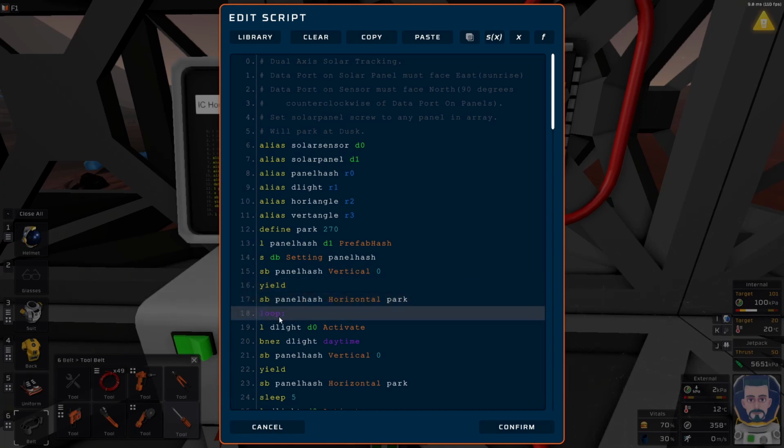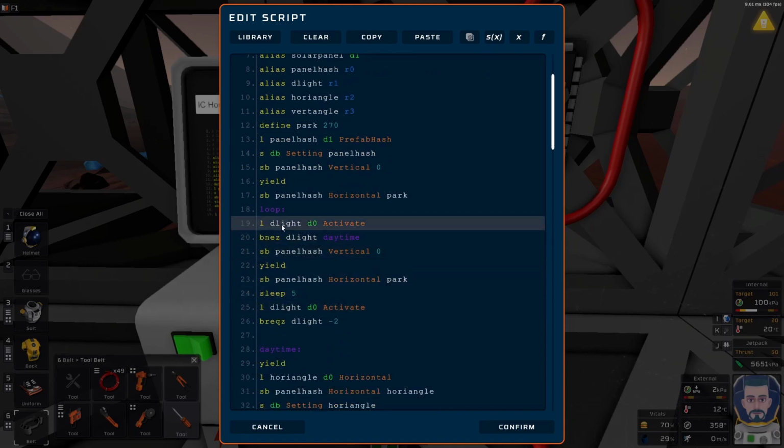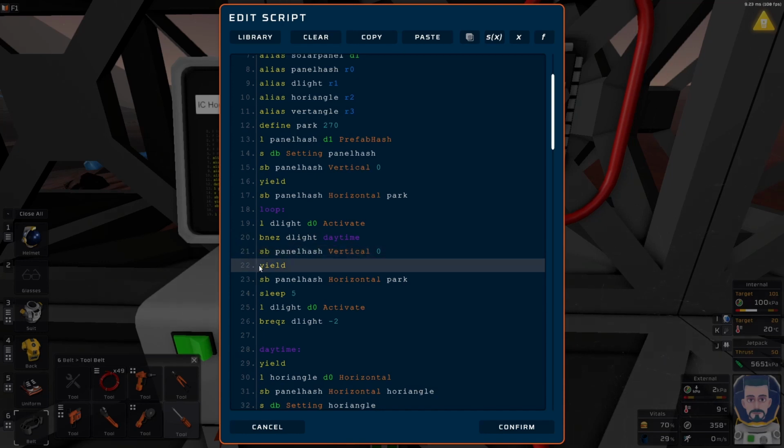This is the loop. And this will set a spot for the program to come back to. And then we're going to load the daylight with D0 and activate. Now, that'll give a 1 if the sun is up. So we're going to do branch not equal to 0. And so if daylight is not equal to 0, then it'll run to daytime loop. So if it's a 1, it'll jump to the daytime loop, and if it's a 0, it'll read that there's no sun, and it'll put it into a park mode.